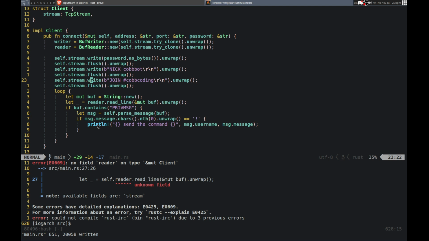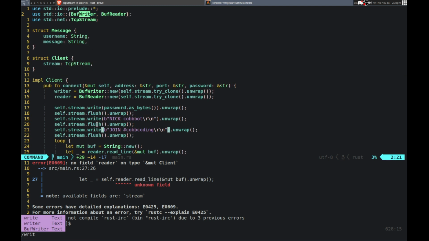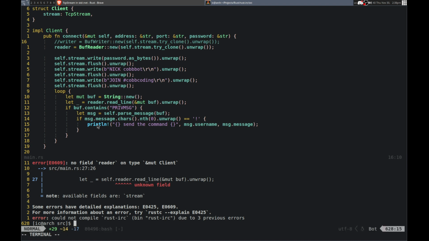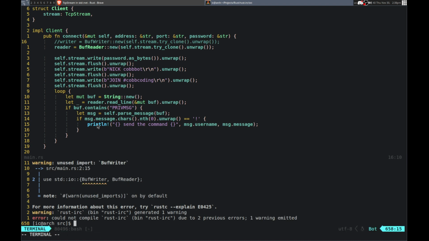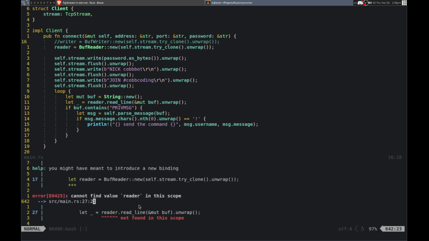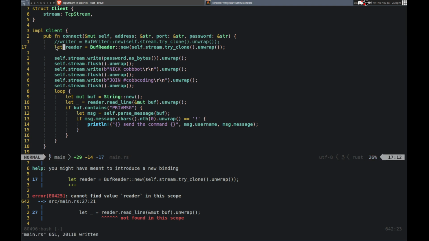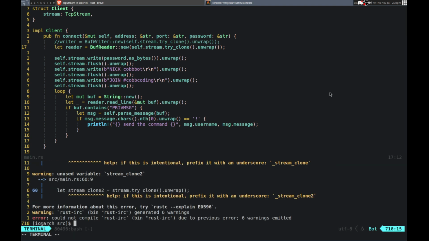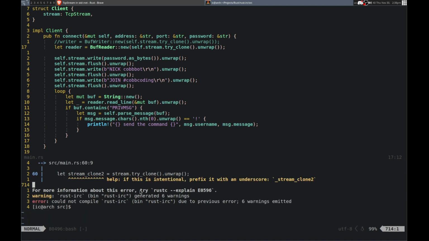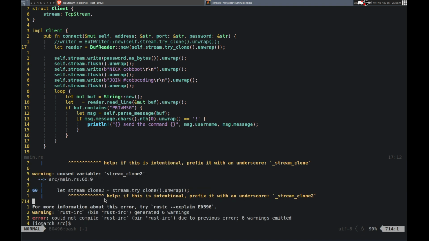That is stream.write. So we don't actually use the writer, do we? Writer dot. Yeah, I don't think we use it. What if I don't have it at all? Okay, BufWriter is unused, okay. Reader's not found. Oh yeah, this needs to be let. Makes sense. Print hello world. That one actually compiled, believe it or not, in Rust.